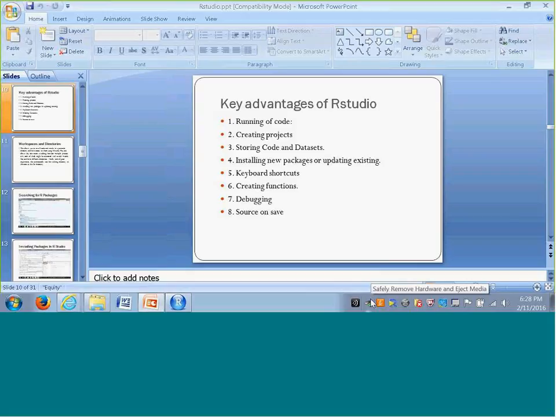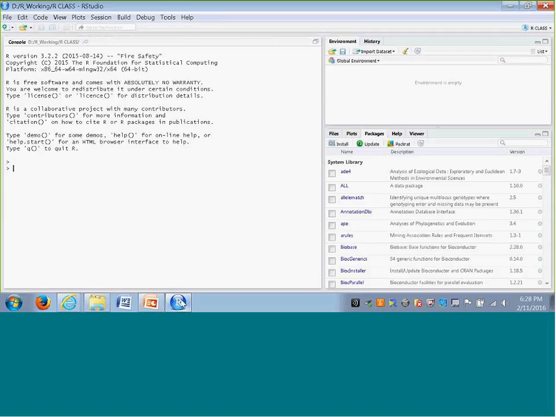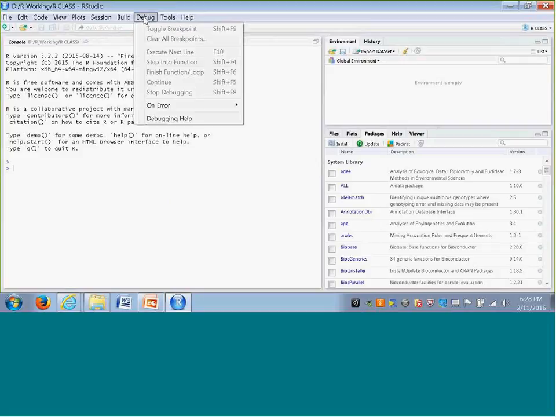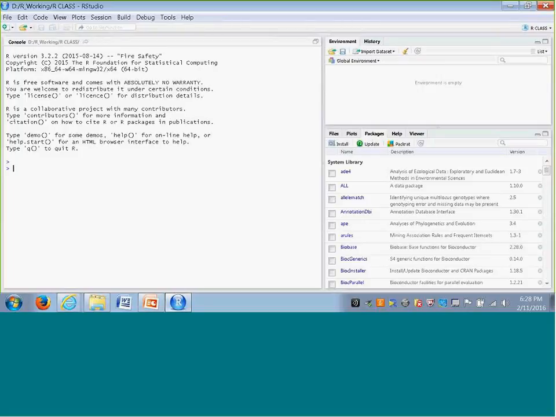Keyboard shortcuts, and there are quite a few of them. If you look at the help, there are a ton of them. Debugging, there's a debug function to be able to debug your code. Right here, you have toggle breakpoints, execute a line, step into a function, stop debugging, and on error. So it gives you a lot of functionality to be able to debug what's going on with your code. And that's nice from a development perspective.